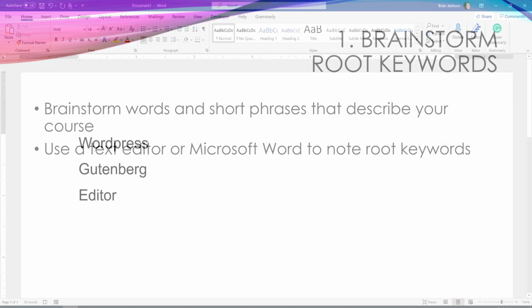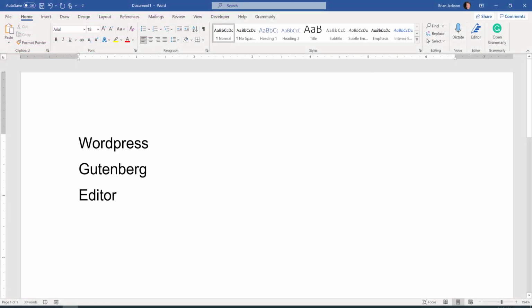For instance, I was thinking that it might be neat to do a course on the Gutenberg editor since we found it and it's a hot topic. So I figured, okay, what are the keywords? This one's pretty simple. WordPress, Gutenberg, editor, right? Those are 3 keywords that I think would be good to have in a title to be searched for to find a course on the Gutenberg editor.